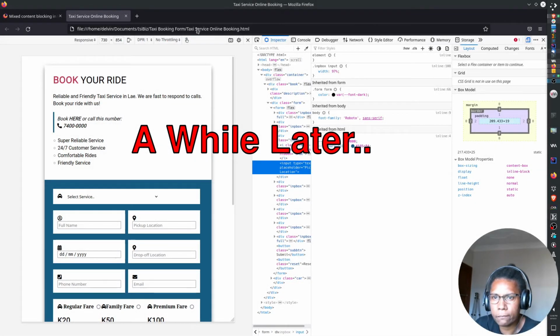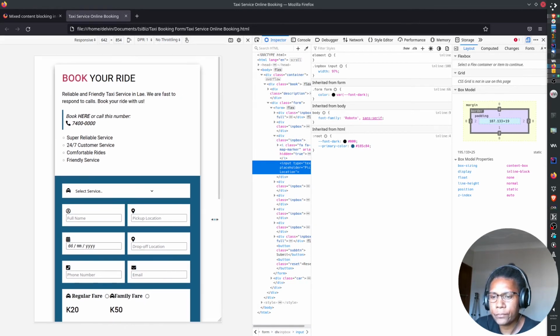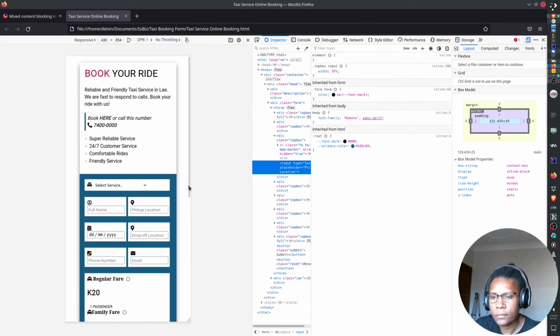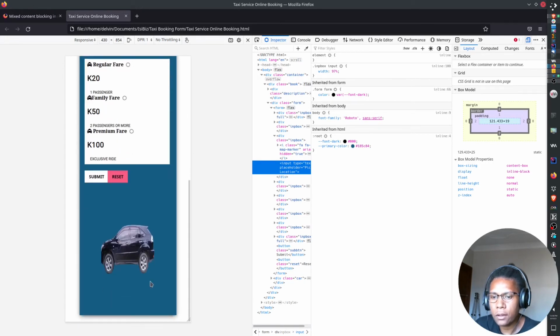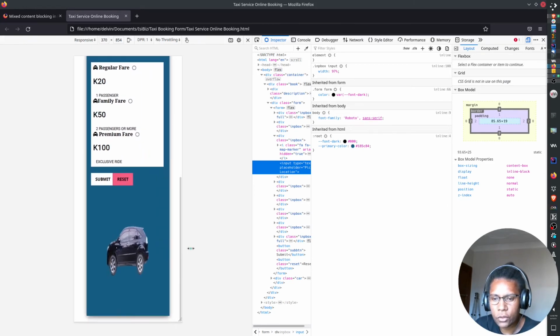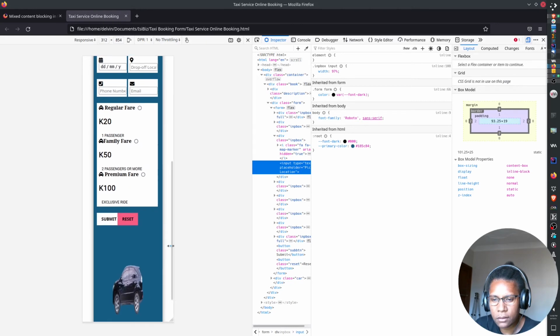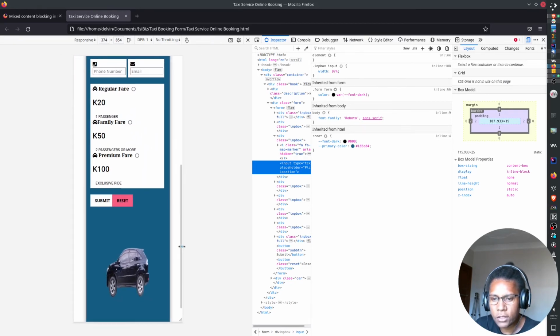Go back, refresh and reload this page. Now that looks great. Only this image is still there, and we want to make sure that as the screen decreases, it doesn't look bad as it gets smaller and smaller. So we want to make sure that when the screen size is really small, this doesn't show. So let's get rid of that.